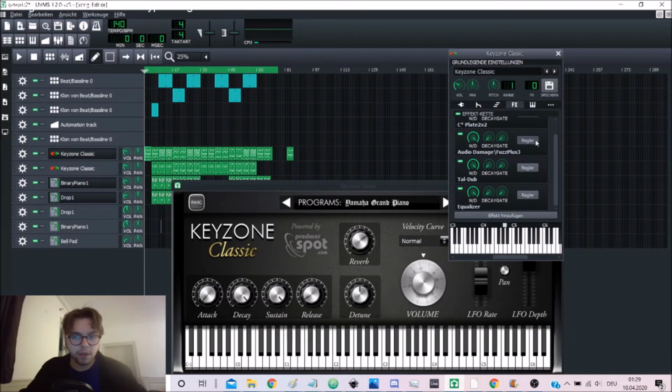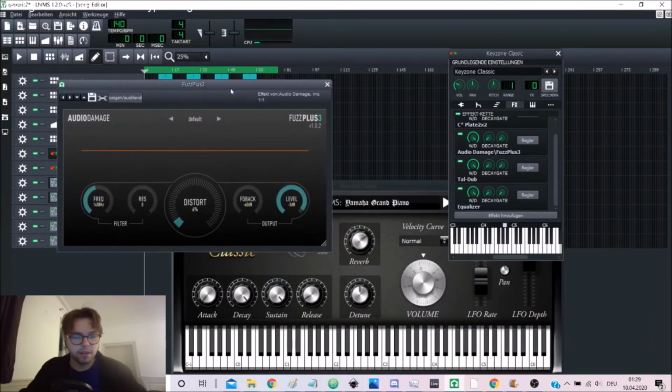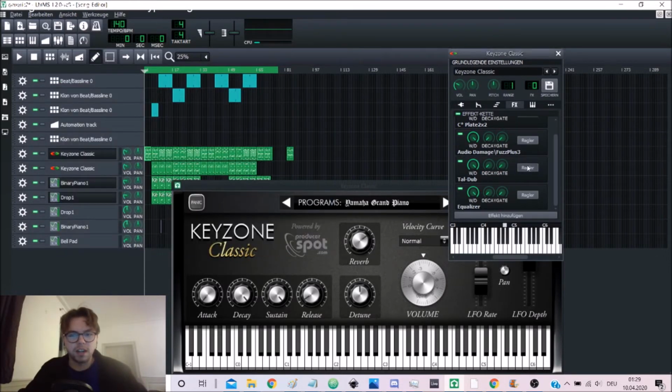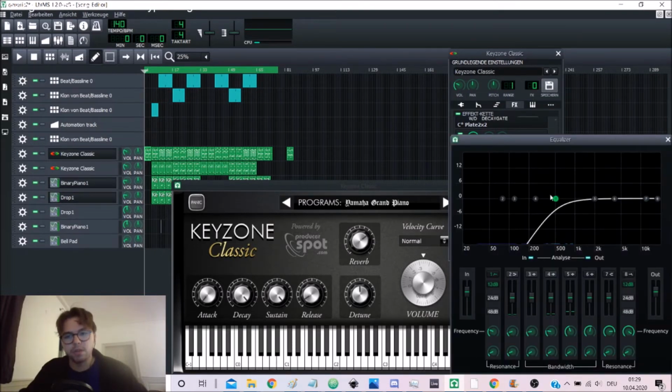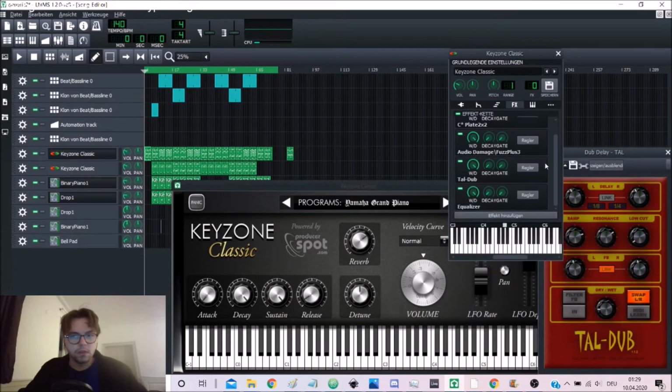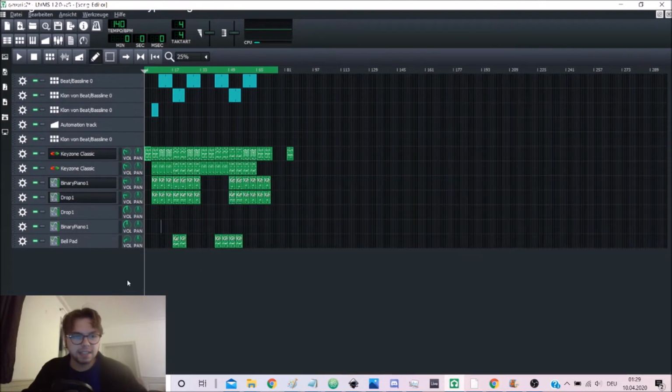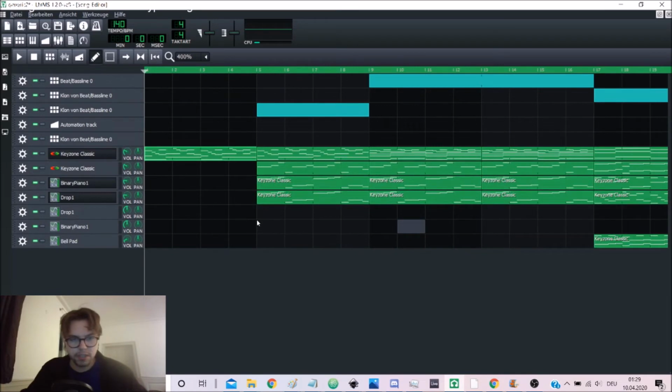I downloaded a plugin that's called FUZZ. You should get that as well. It's a very good plugin. And also TAL Dub with a very little wet, so it's very dry, meaning there's not much effect of it. And also an equalizer to take out some of the lows. And that's basically the lead for the first 2 bars.